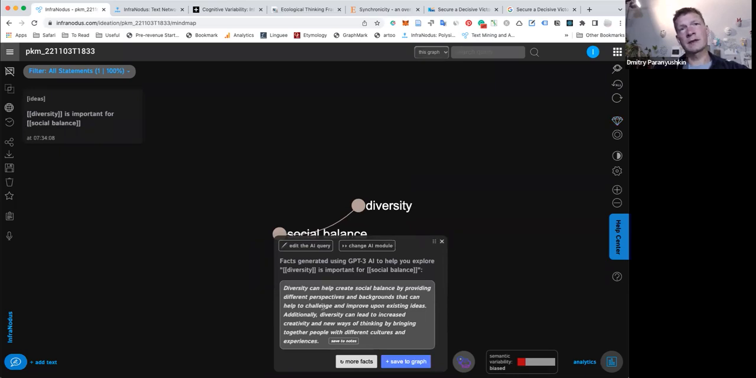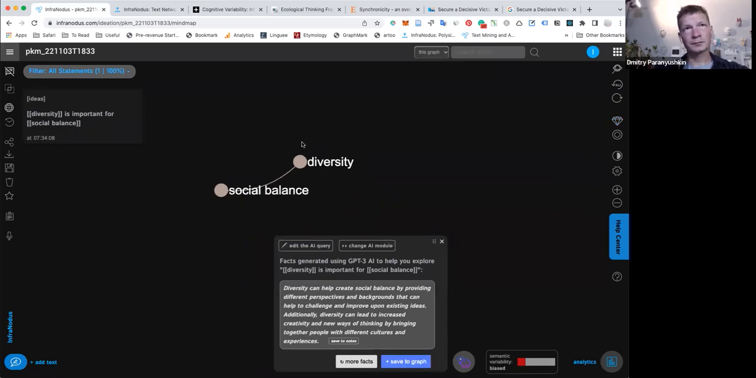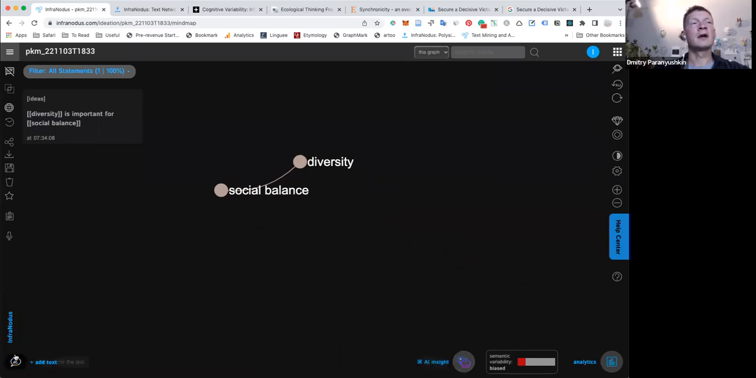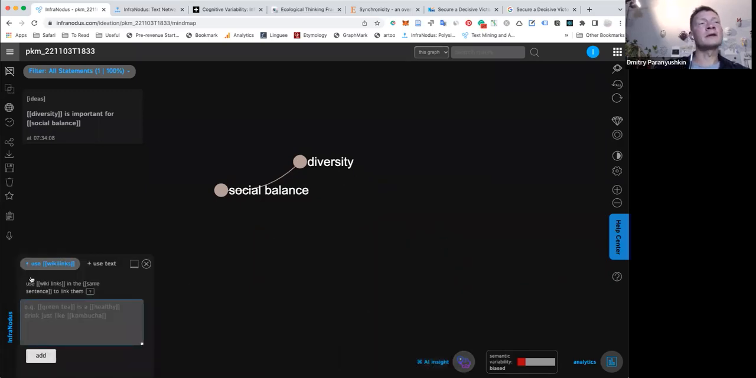And also, of course, AI will then respond to only what you see in the graph. And if I want to continue, I can use this Wikilink syntax to write more. So I can say also diversity leads to less discrimination. And I can even add more text. So for example, make a triangle of connections and more, let's say, social balance.